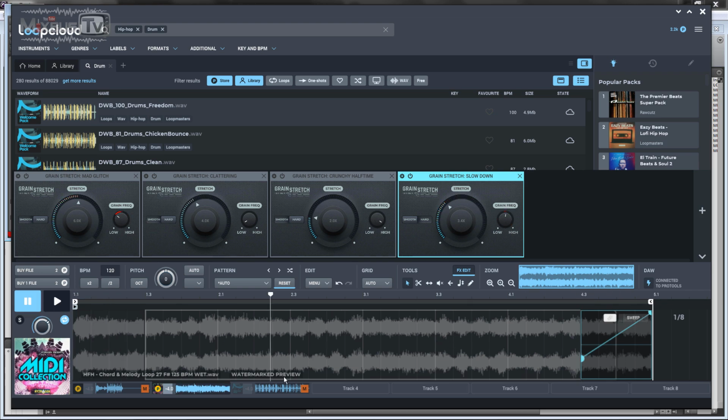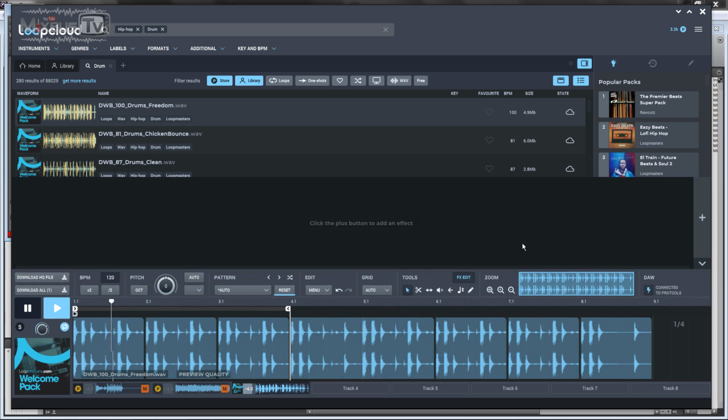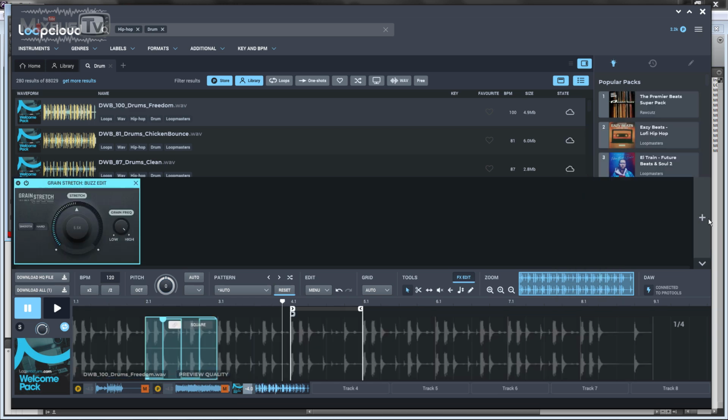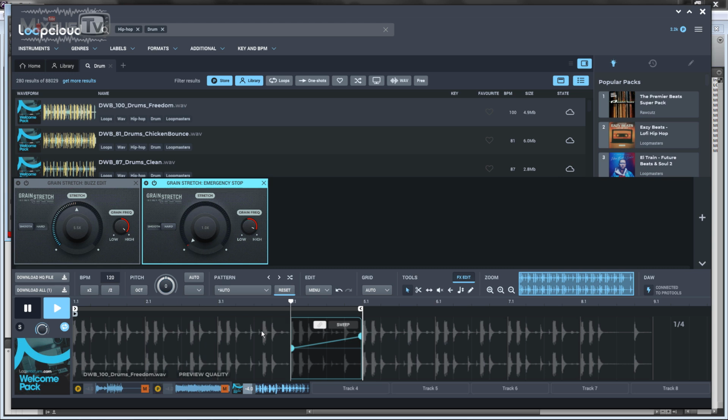So there are so many cool things you can do with the gain stretch. I have this hip hop drum loop here. Let's try something on it. For example, one of the stops, which is very common. So there are so many cool things you can do with the gain stretch. It's really a nice new feature.